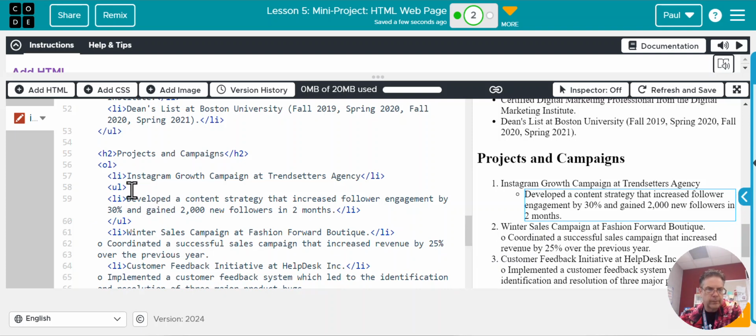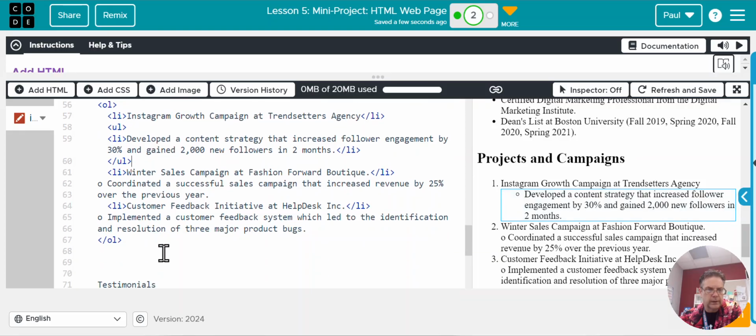So we've got our list item. We've got our unordered list item ended, and then we have our unordered list and ended there. Then we've got our list item here, and we've got a list item ended, and then we've got another one here where we've got the coordinated. So for this second list item, we now need to make a bullet point for that as well.